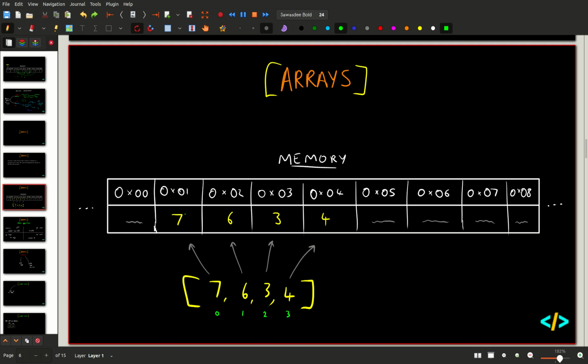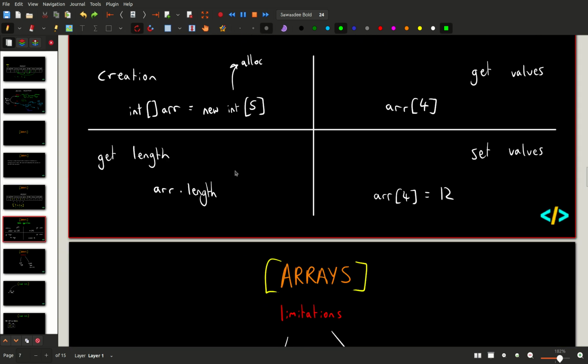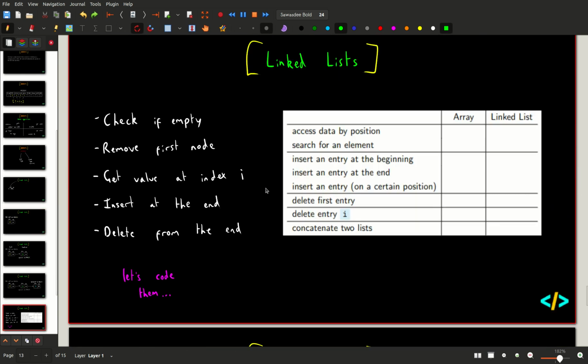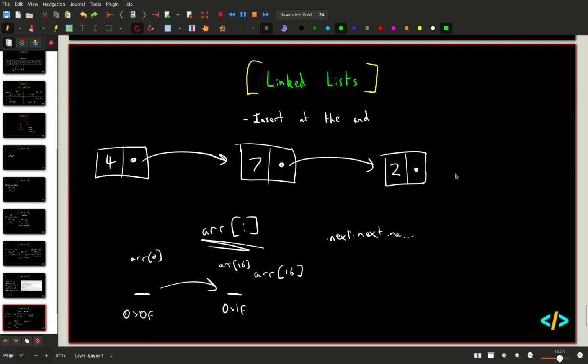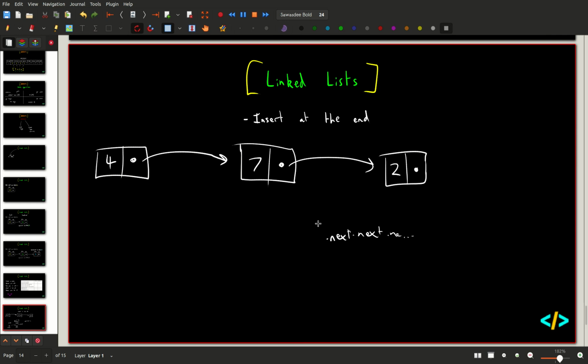Yeah, no worries. But yeah, so arrays are more efficient in certain things. We'll fill this in as well at the end. But inserting at the end, okay, so we know that we want to do something like this. We want to find .next until there's no next node, until there's nothing here, because that's where we want to insert the node.